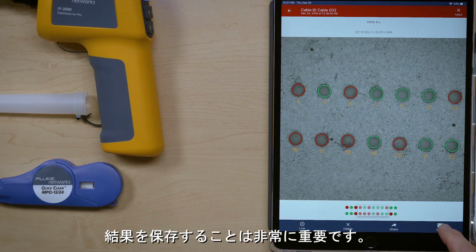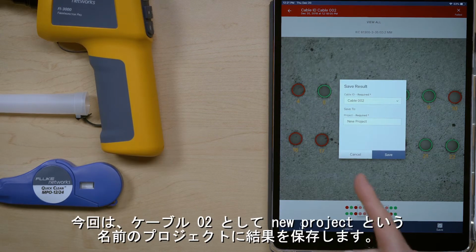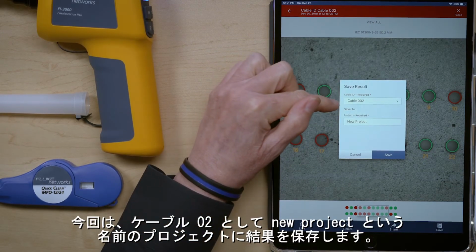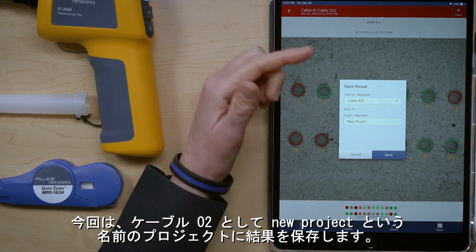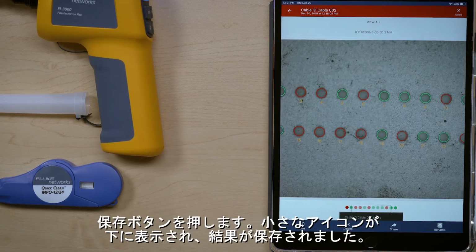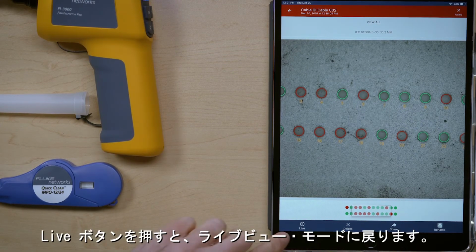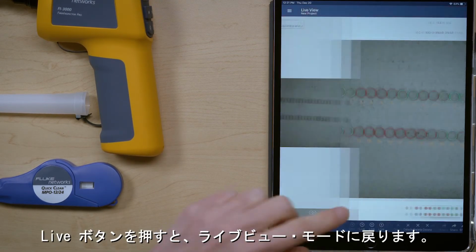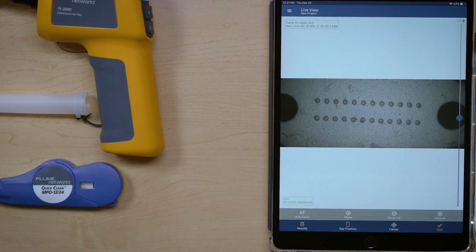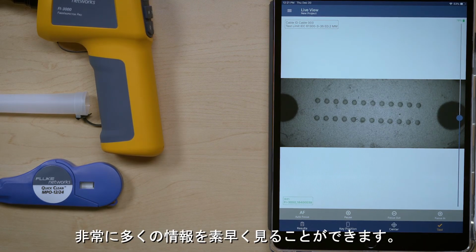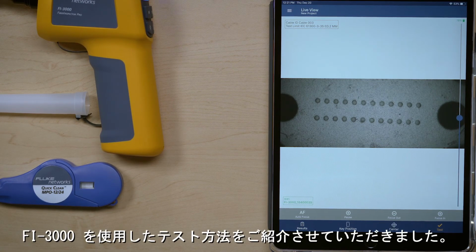I also can save. That's really important. So in this case, I'm going to save the result as cable 02 to my project called New Project. So let's go ahead and save that. It gives me a little icon down below that it's saved. If I wanted to, I can delete, or I can press this live button to go all the way back to live view mode. So it gives me a lot of information for me to see really quickly. And that is how you make a test with the FI-3000.